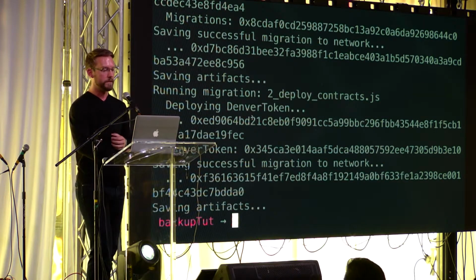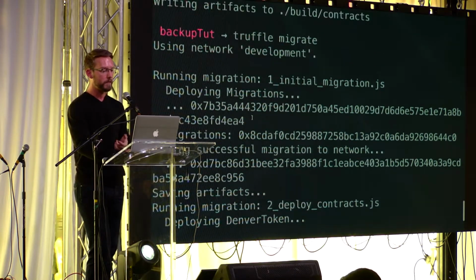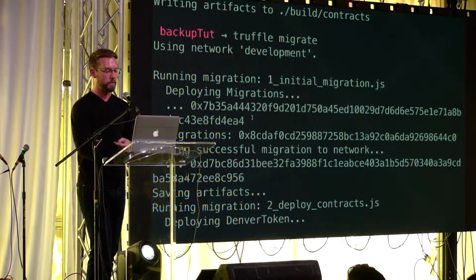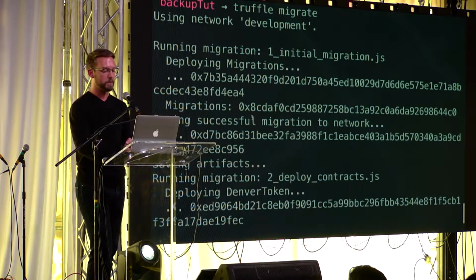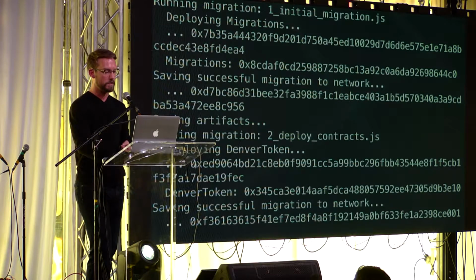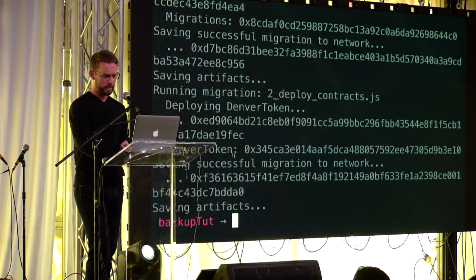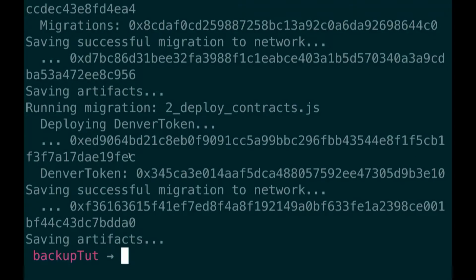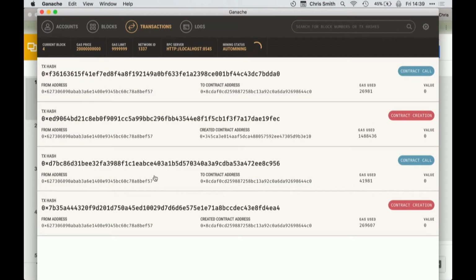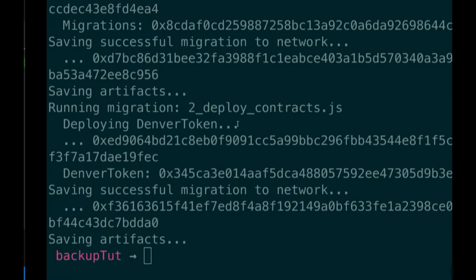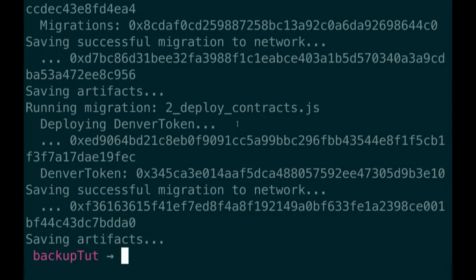You can see that it runs the migrations that I wrote. The initial migration is the one that comes with the Truffle initial project, and then that deploy contracts is the one that I just set up. And here, it deployed my Denver token contract to, I believe this is the transaction ID, and then this is the address where my contract is deployed. If we pop back over into Ganache, you can see those transactions having taken place here on the blockchain, creating those contracts and calling them. So now I have contracts living on a local blockchain.